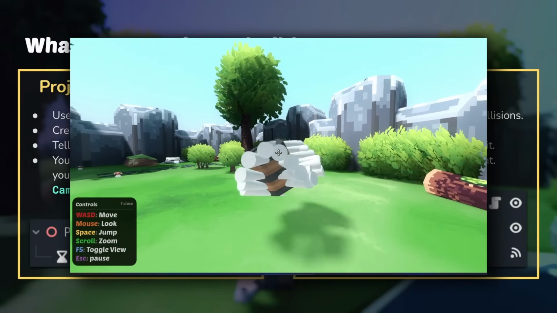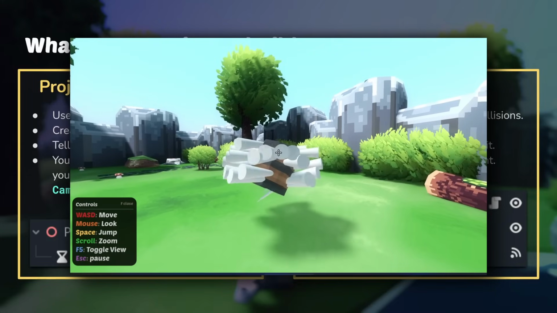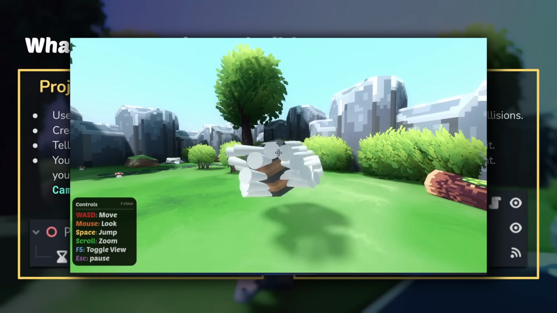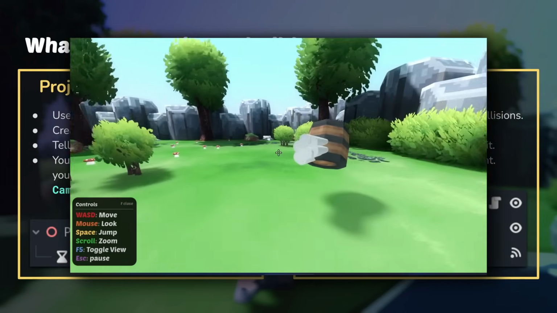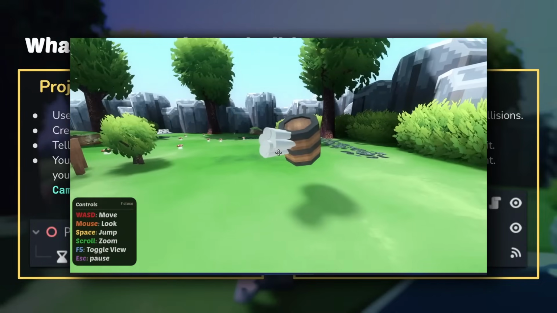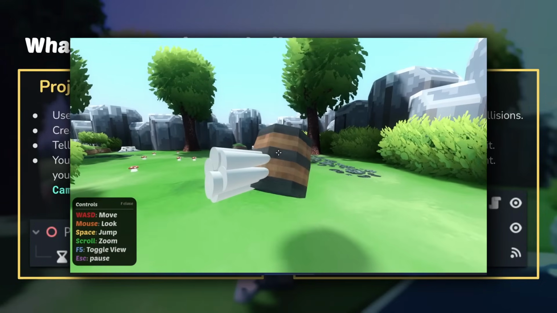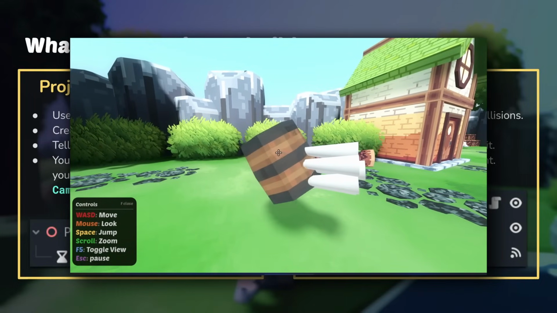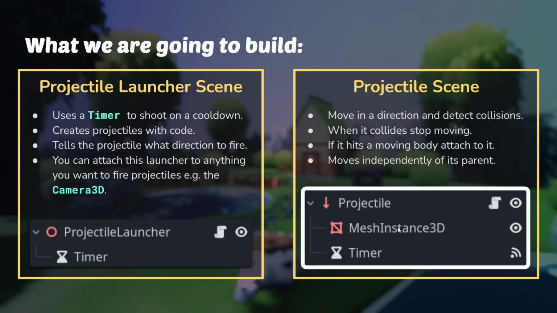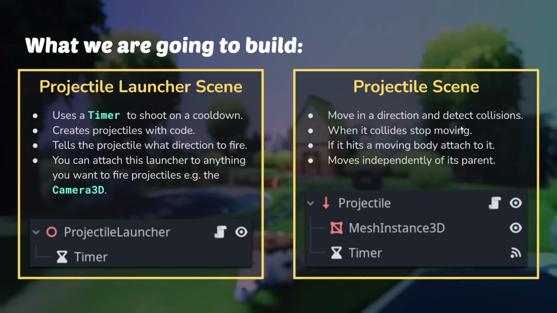The important thing about attaching it to a body means if you shoot something like an arrow, and for example it hits a moving platform, if the arrow just stays where it is and doesn't move with the platform, it's going to look really odd. So it's useful to know ways that you can make these objects attach to an object that they've hit. And the projectile is going to look something a bit like this, with a RayCast node, a mesh instance, and a timer of its own for cleaning itself up.